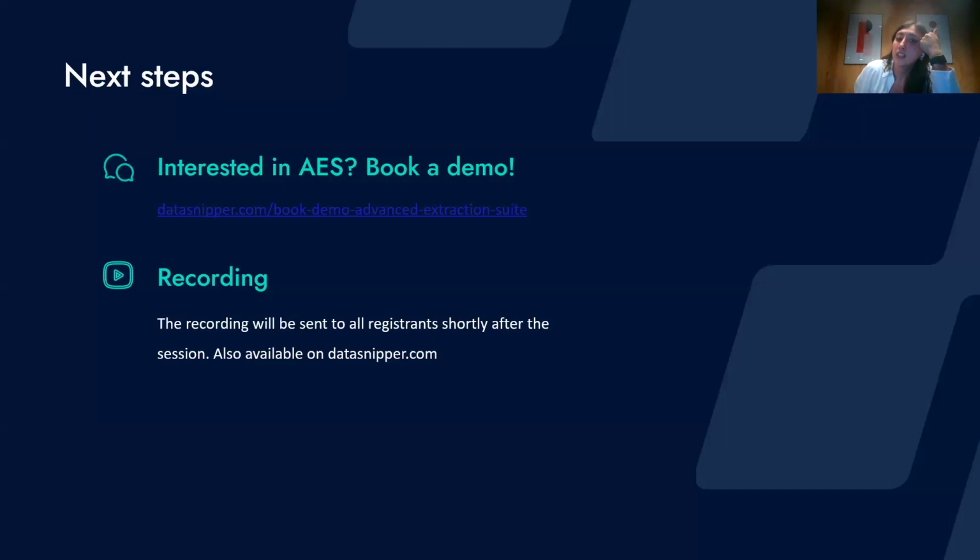There is someone asking, do you have a user manual that I can refer to? We have a knowledge base. I just posted it in the chat. We have thousands of articles. You can just use the search bar, drop some keywords like extraction, document matching, and you'll be able to find what you're looking for.